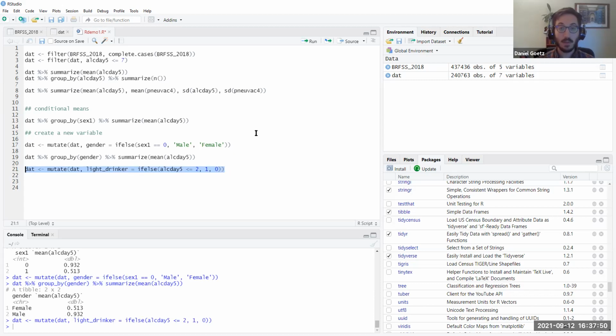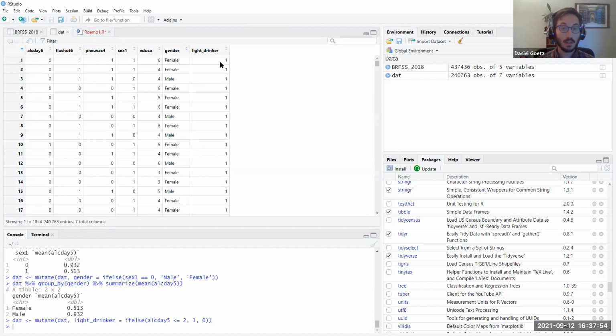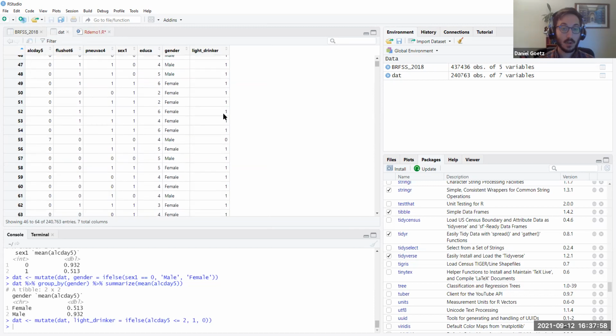Now you can see we have 7 variables. We can look at DAT. We can see light drinker, okay, lots of 1s here. And that person who drank 7, yep, okay, here, they're not a light drinker. You can see that they're coded as 0, okay? So that's DAT.